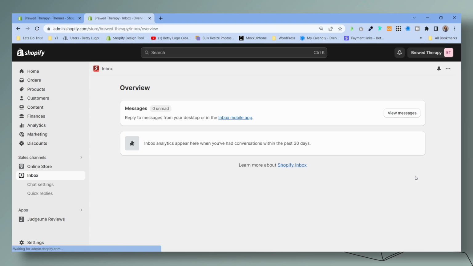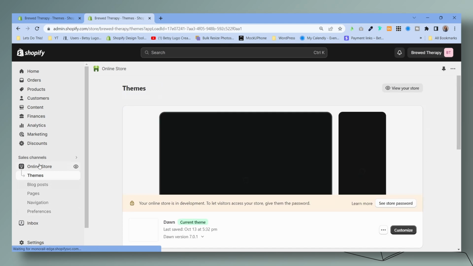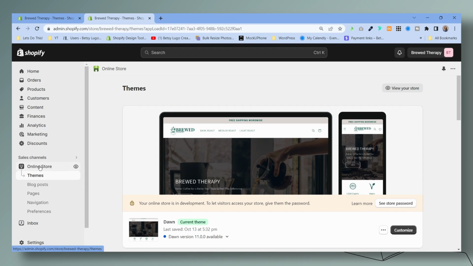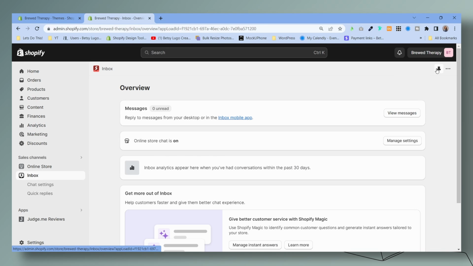Unlike other apps, this app is actually going to be on your sales channel instead of the apps section. So here's our sales channel, and it'll be right underneath. This is where you have all of your online store options, and it's going to be right here under inbox instead of under your apps. The first thing I always do is pin it, and it's already pinned here, which is awesome. It does it for you, because I like to have everything here, less clicking, right? The app is just that fast. What was that, less than a minute? It's already installed and ready to go.